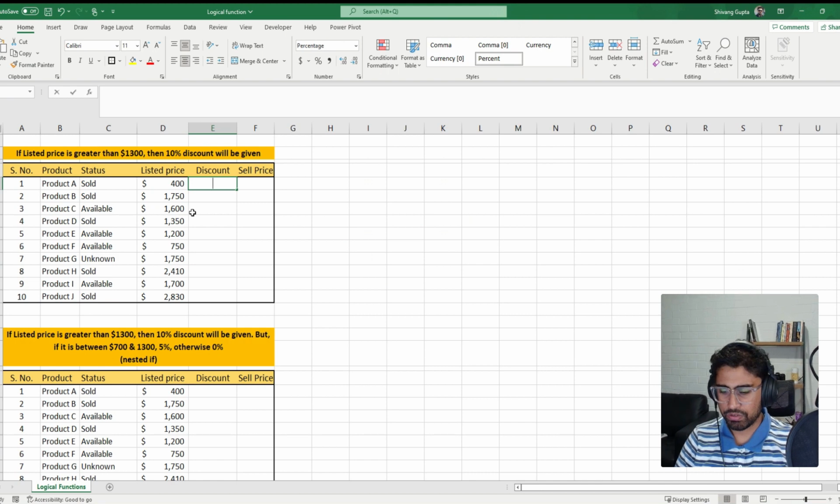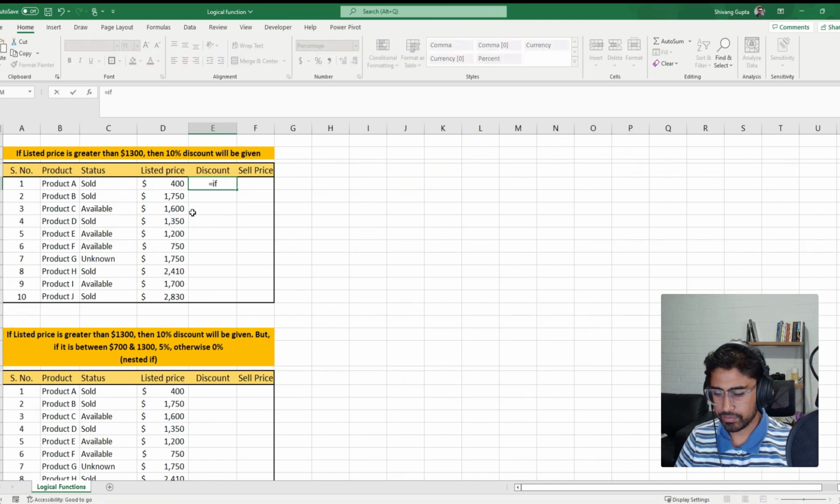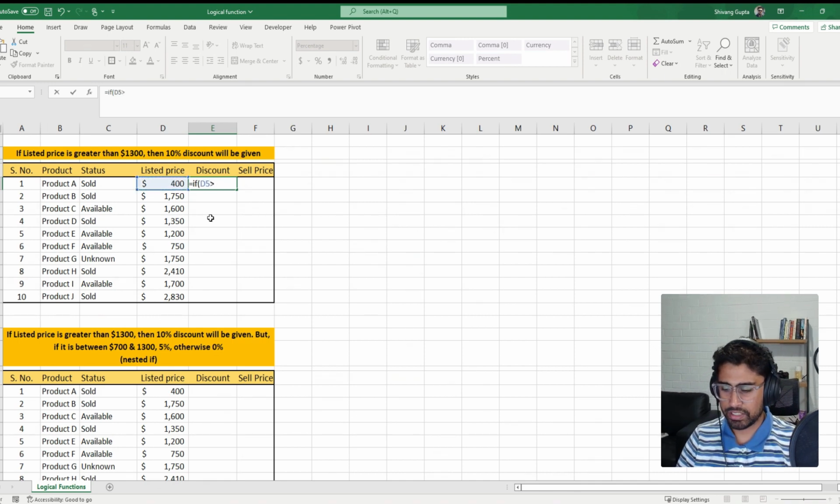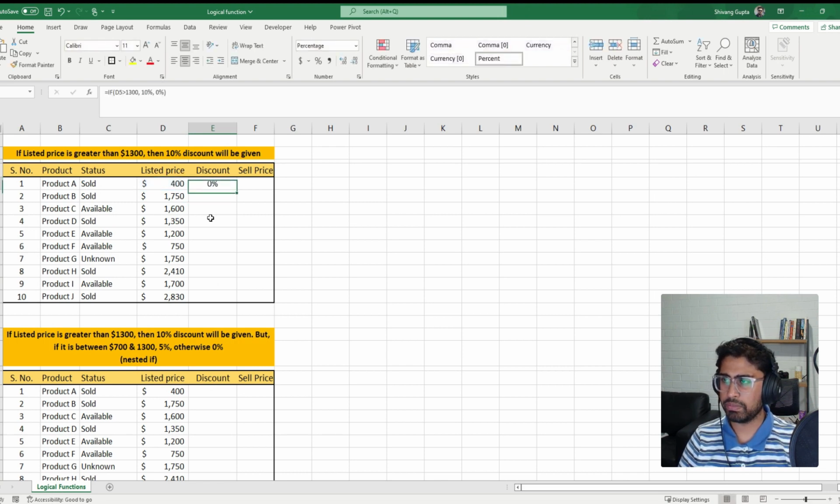So in this case, we can use the formula IF. Start with the brackets. If this cell is greater than $1,300, then we are saying a 10% discount would be applicable. Otherwise, a 0% discount would be applicable. And now we can just drag it.